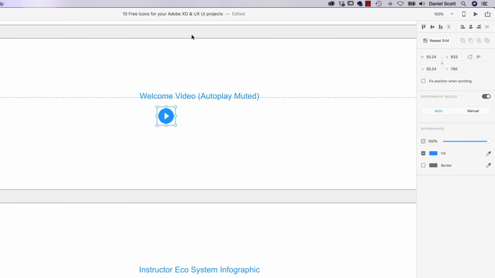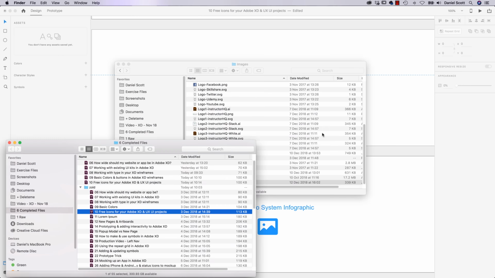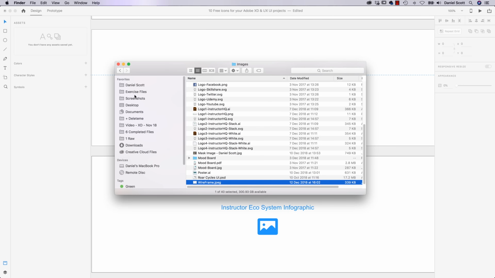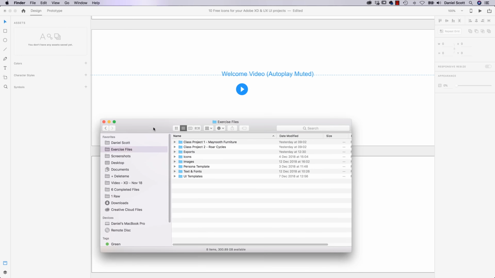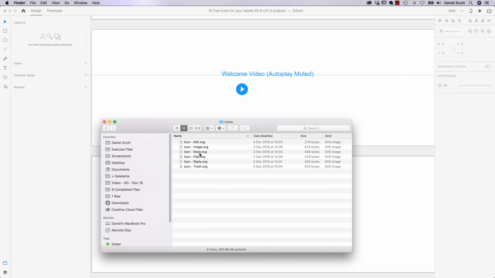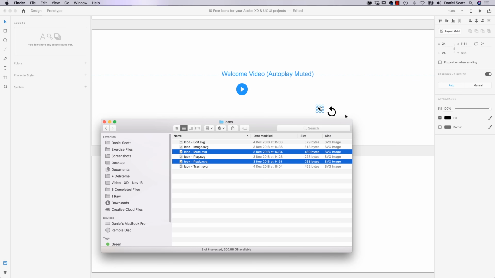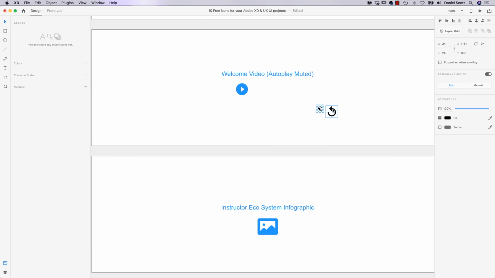I'll show you the kind of down and dirty way. What I'll do is find my exercise files, grab my icons, and I want the play. I've already got that one. I want mute and replay. We use both of these. I'm just going to click, hold, and drag them, and that's an easier way to do it. Okay, wow. Is it easier? I don't know. It's the way I do it anyway.